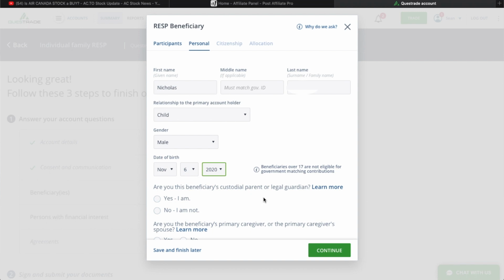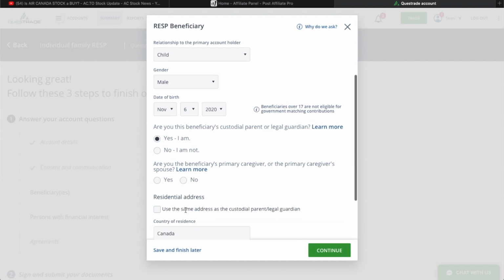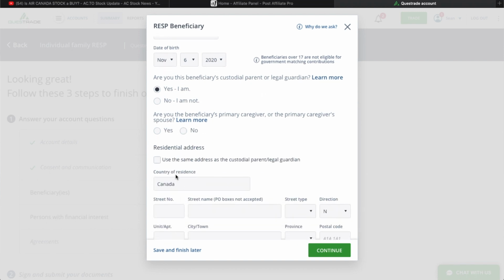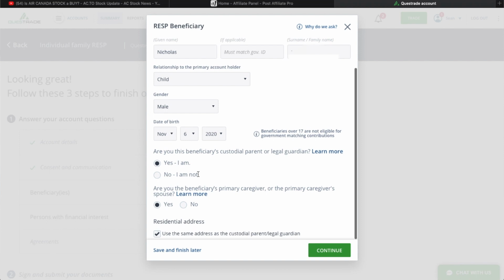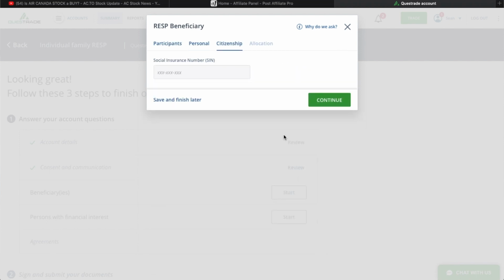Are you the parent, beneficiary, legal guardian? Yes. Are you the beneficiary's primary caregiver? Yes. You can fill in your address. So this is all just personal information you would just fill in on your own. Click continue. Putting in the social insurance number. I'm obviously not going to share that one, so we'll just put in your SIN number and we'll continue.